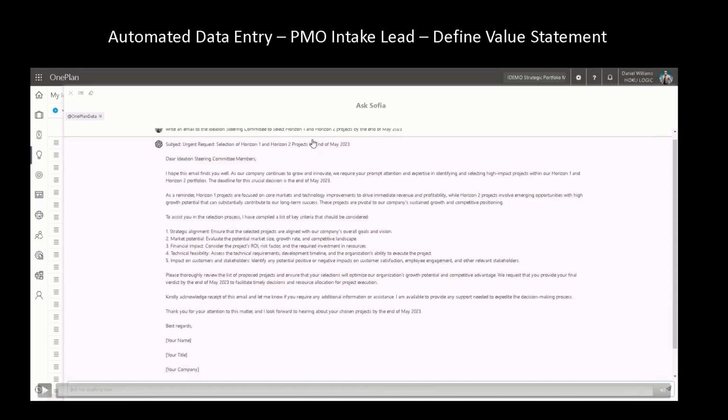I was very specific in my prompt also that I wanted to focus on Horizon 1, Horizon 2 projects for the end of May 2023. So that was also taken into account. So again, this is the part where communication is enhanced, and we anticipate that from here we'll be able to, in short order, via GPT, press the button and take it to Outlook, and then issue the communication to our steering committee.